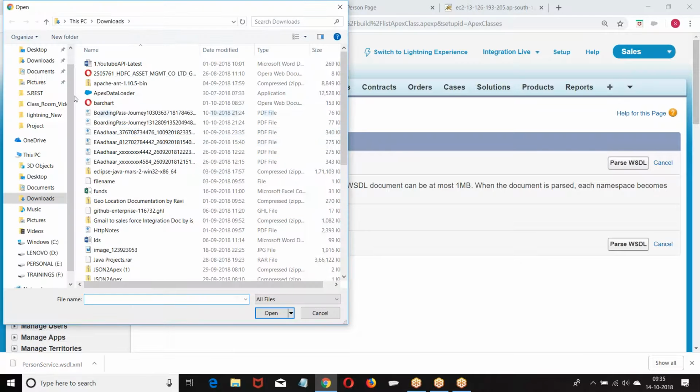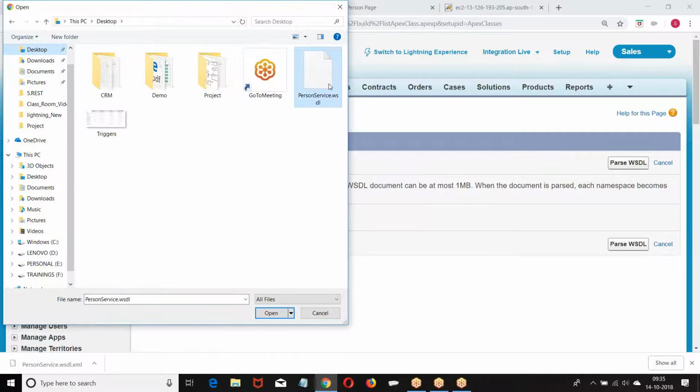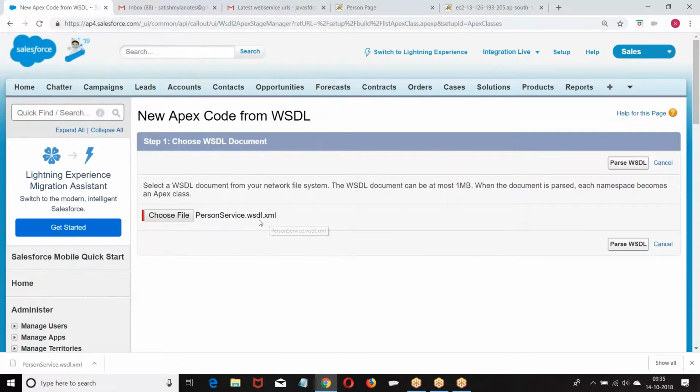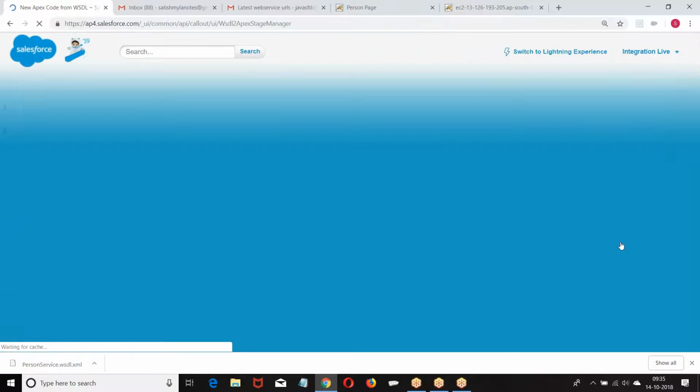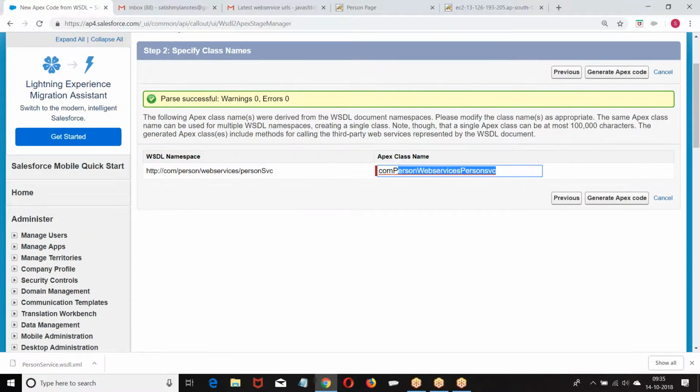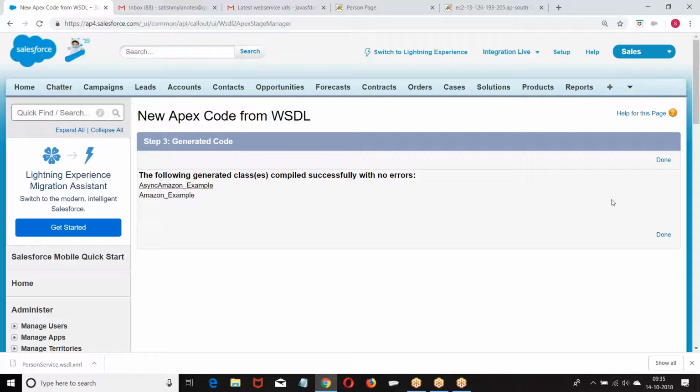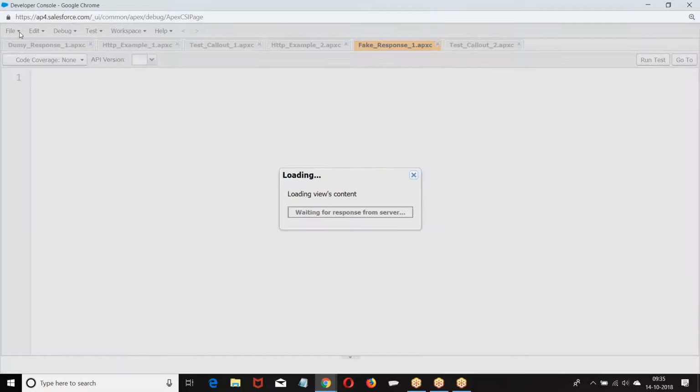Choose the WSDL file. I consumed the WSDL file. Parse the WSDL file. Now they are asking the name of this. I gave it. This will be the name of the class which is created in Salesforce. Now the WSDL file is converted into an Apex class in Salesforce.